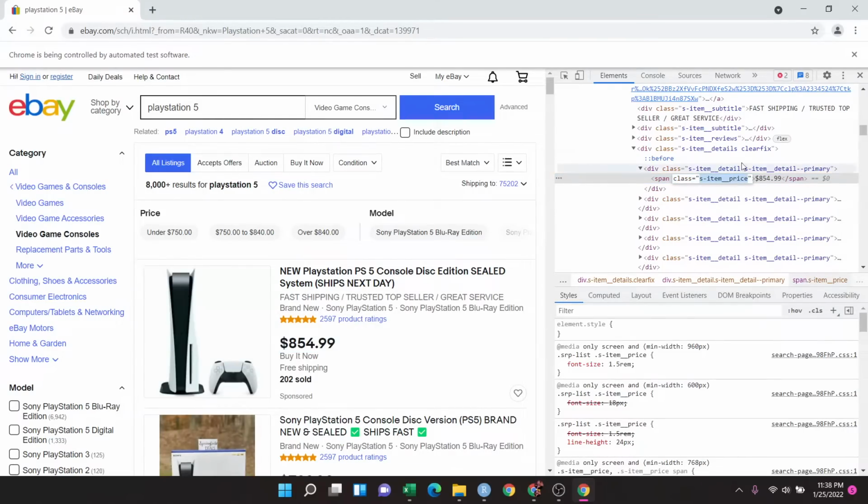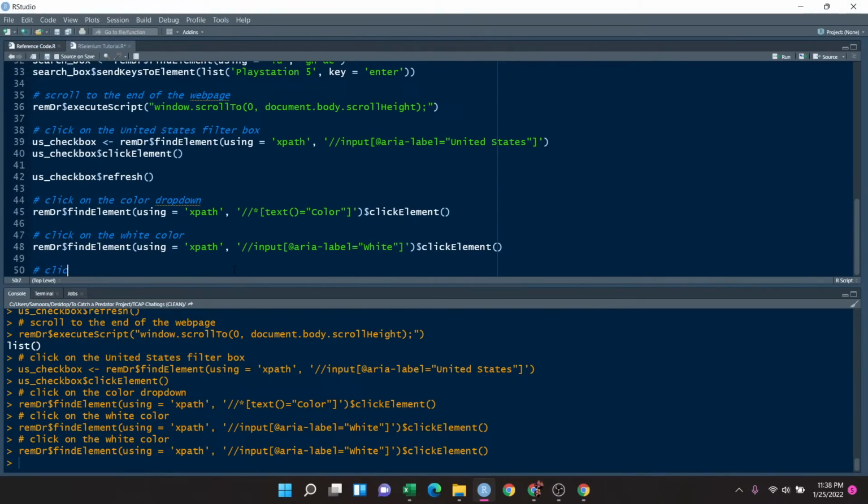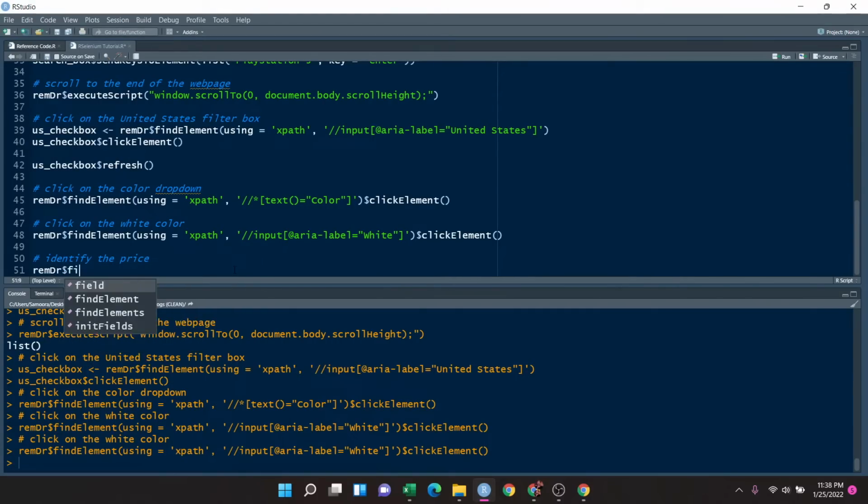Since we have a class name, we can go off of that. Let's say for this case we could identify the price. So then we could say remdr find element using, well, in this case we're using class. I believe it's class name or even class. I think both work just fine. And then you just include that class name. So this right here, we're just going to call this price, set it equal to whatever our function is.